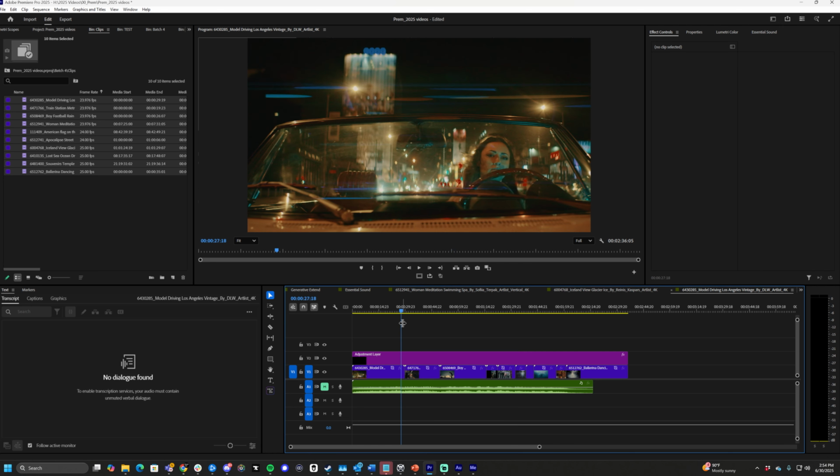So when Premiere decides to slow down, turn on your proxies. And when it's rolling smooth, turn on full res media.